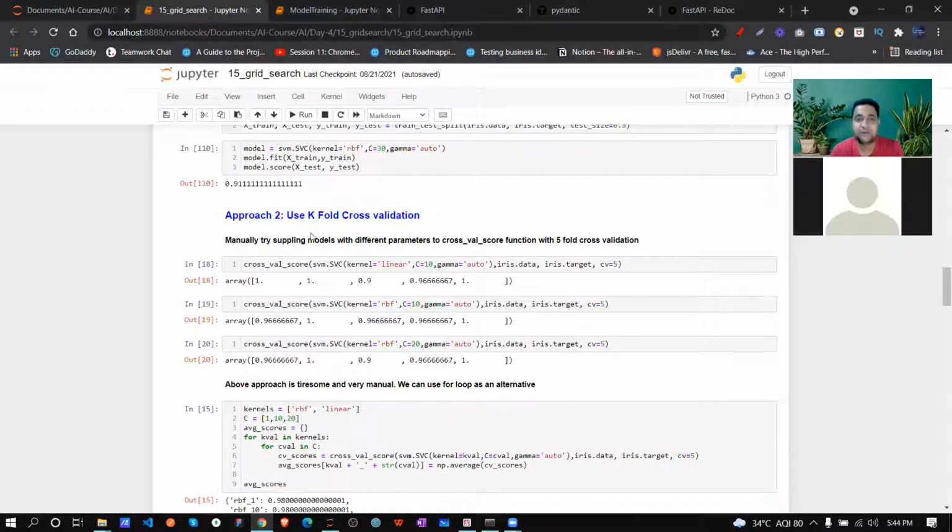On top of that, we can easily do K-fold cross validation, like CV 5, that we already learned, and we have to play with these hyperparameters. See, first time we are using linear, C 10, gamma auto; second one RBF, C 10, gamma auto; RBF, C 20, gamma auto. So this is a cumbersome task, correct? Individually, line by line, you are changing your hyperparameters.